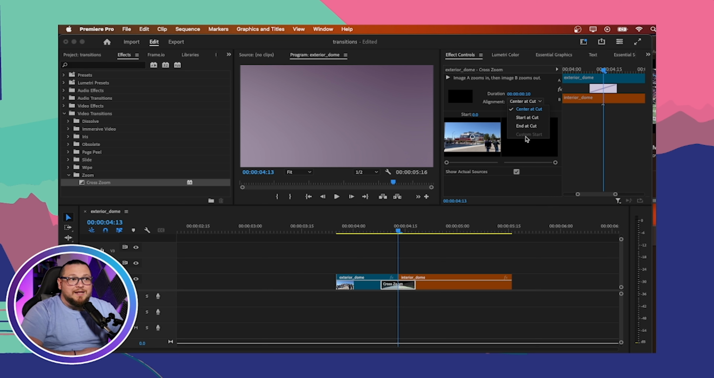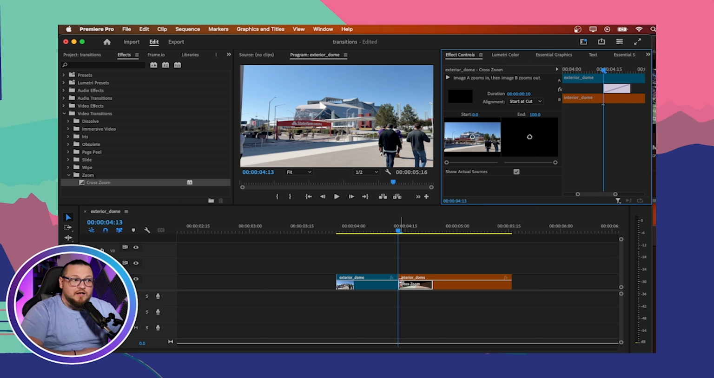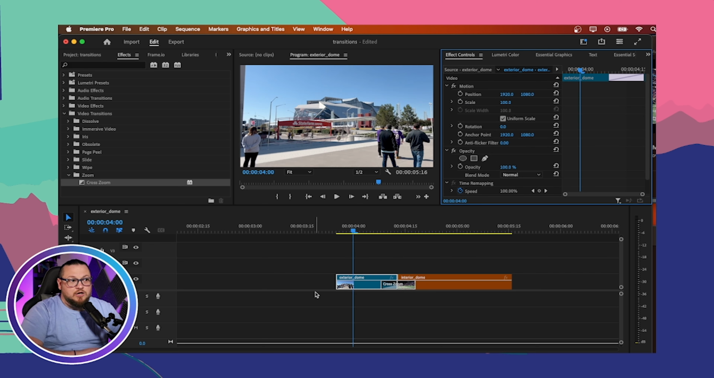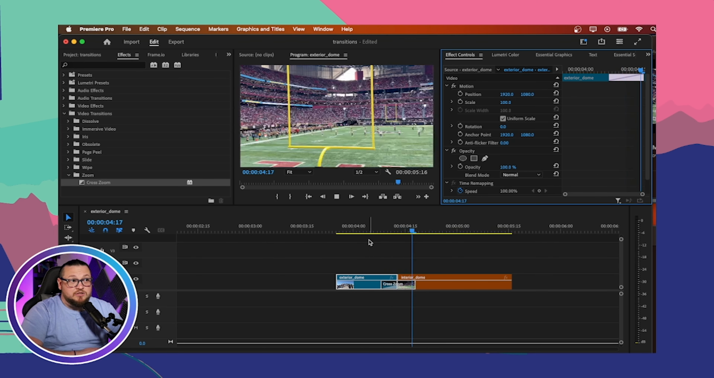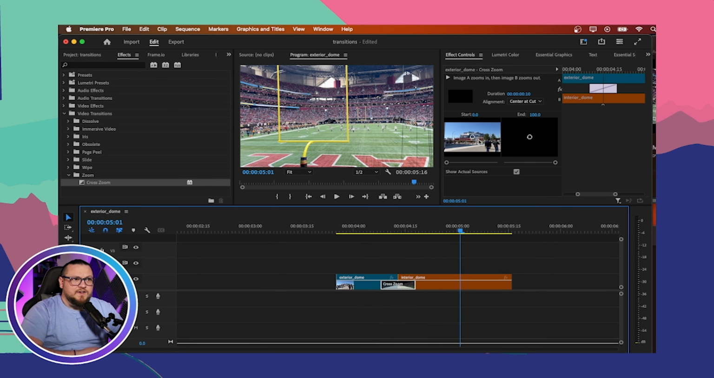You can also go ahead and change where this cut is going to be. Now it's going to be highlighted if you can actually use it here, or it ends at the cut, I'm sorry, or starts at the cut, so wherever you made your cut. Center at cut is also there where it kind of goes right through. So if we see this transition, it just kind of zooms in and zooms back out. So pretty basic, very effective if I want to use it.